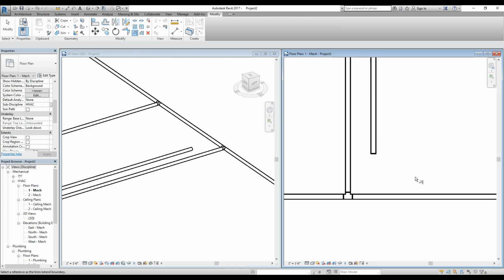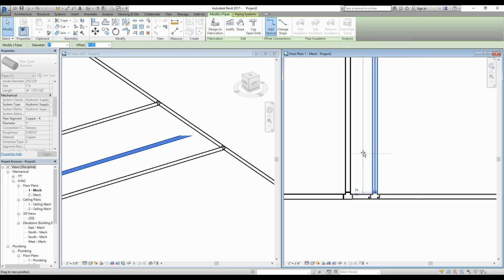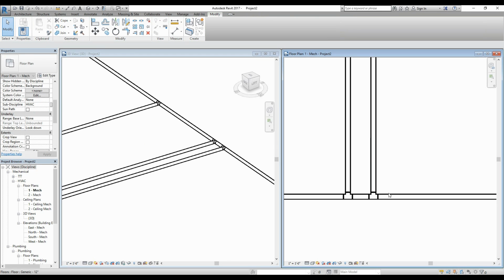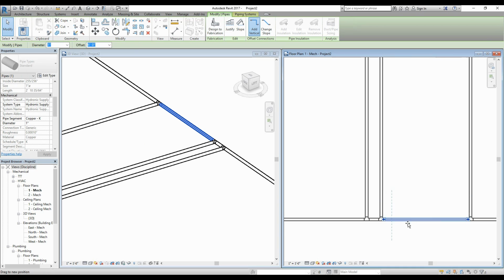So if we click on this, it's going to ask at the bottom, select a reference as the trim extend boundary. So I want to extend this pipe into this pipe. So my reference, I'm going to go to the edge here, and then it says select a line or wall you want to trim extend. Well, I want to extend this pipe, so I'm going to click on it. And as you can see, it did the same thing as when we drew it. Created its own fitting, and it's now connected. We can also move this, and all the fittings will move as well.